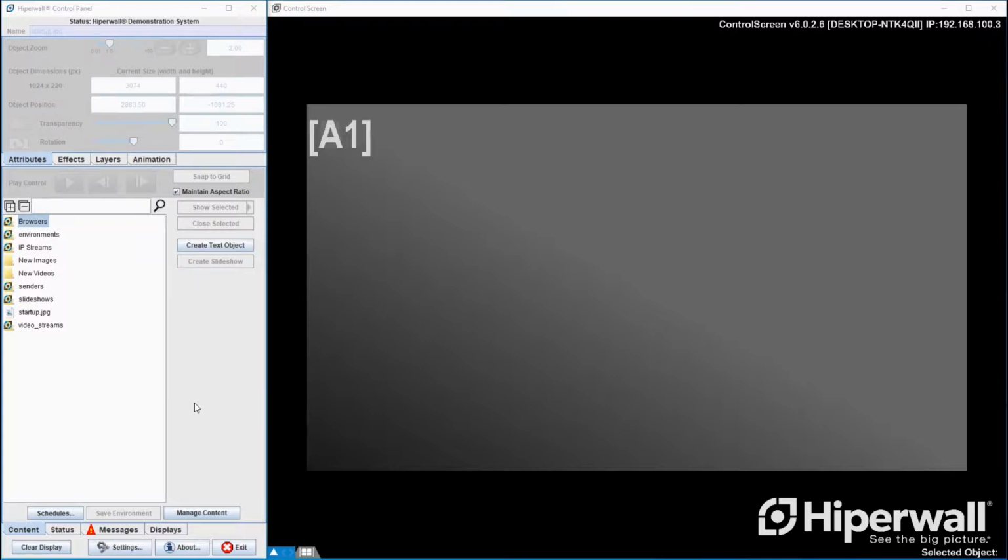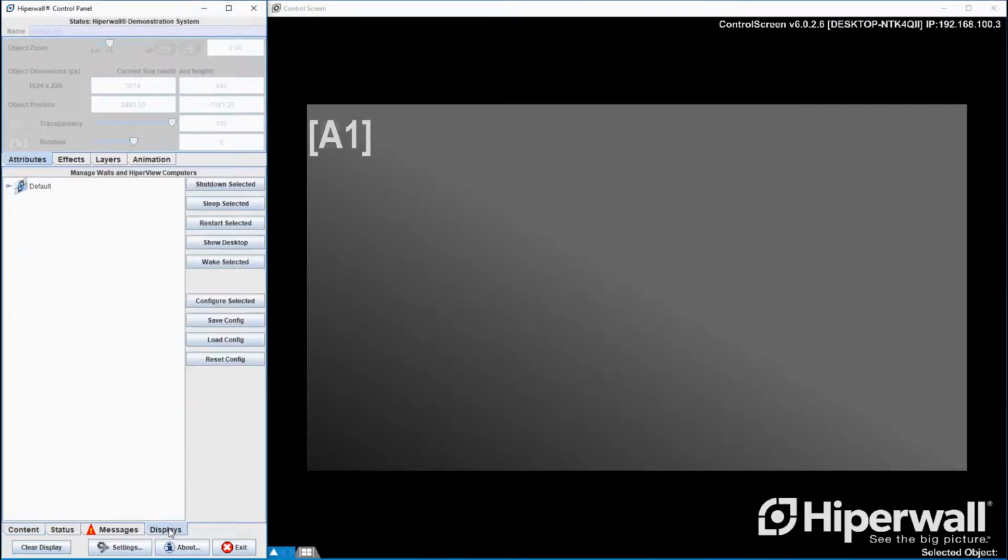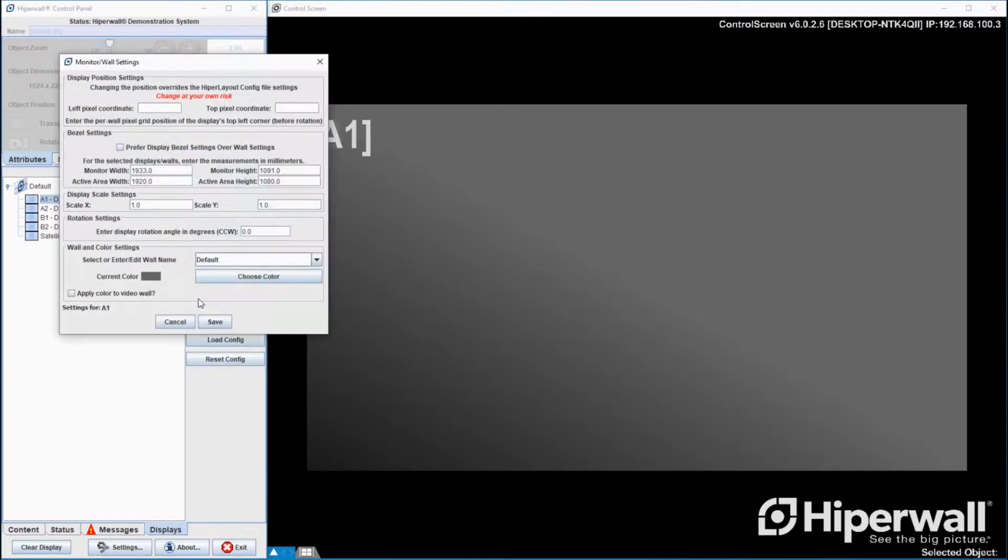In this video, we will be building a 2x2 video wall for the conference room and adding a satellite display for the executive room. Configure your video wall in HiperLayout by entering the coordinates of each display's anchor points. Once all the display's anchor points have been entered, the video wall is built.